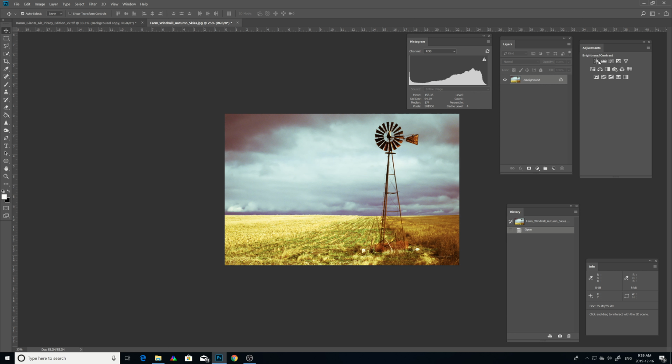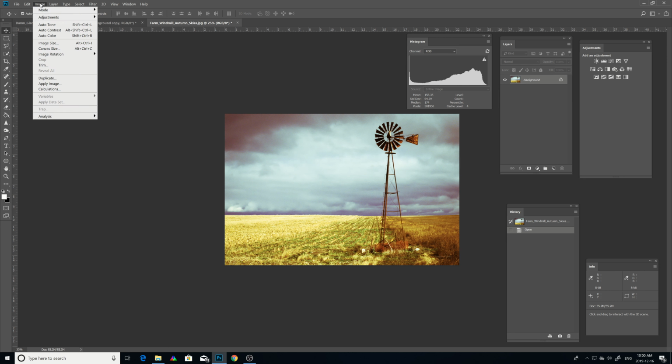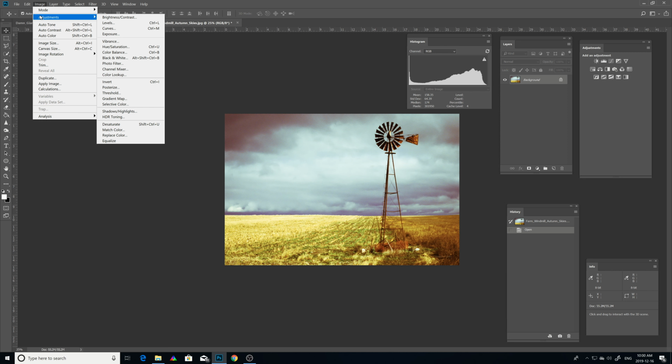And you'll notice here, as I highlight under the adjustments panel: brightness, contrast, levels, curves, exposure, vibrance. These are adjustments that you might do in Lightroom if you're going to just stick with Lightroom, but you can do the same thing here. If I go over to the image drop down for a moment, you'll notice there's also something called adjustments, and guess what? It's got the same things as that adjustments panel has, which is brightness, contrast, levels, curves, exposure, vibrance, and so on.